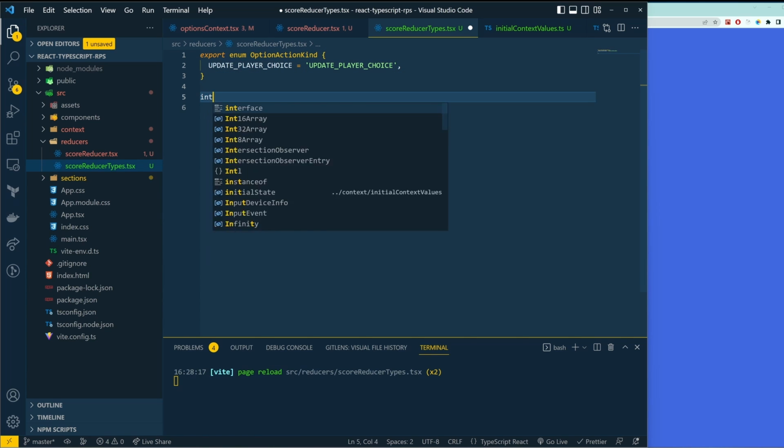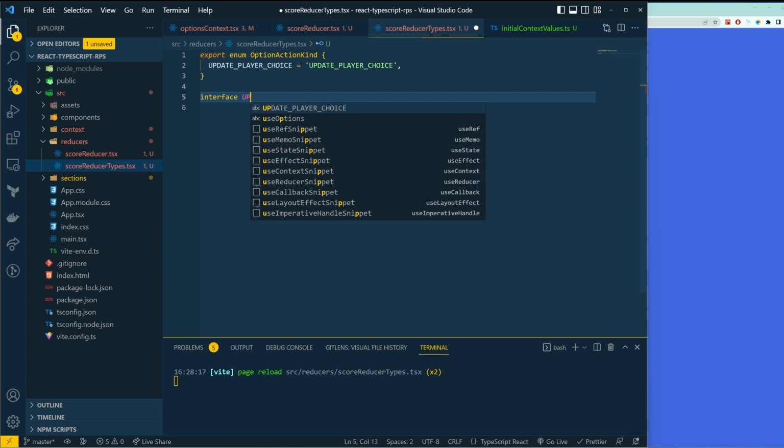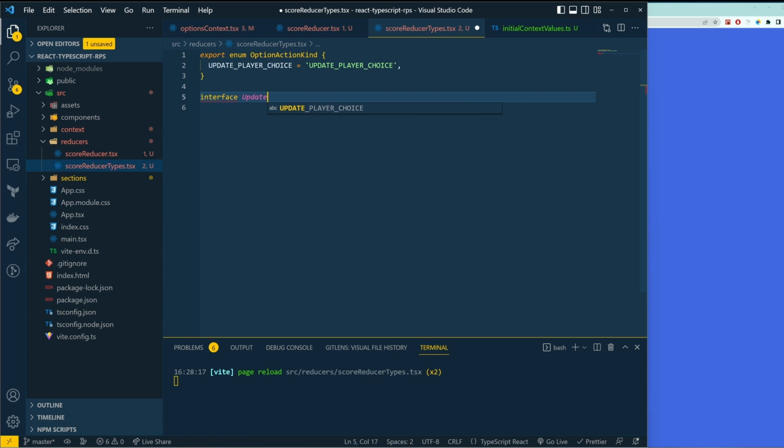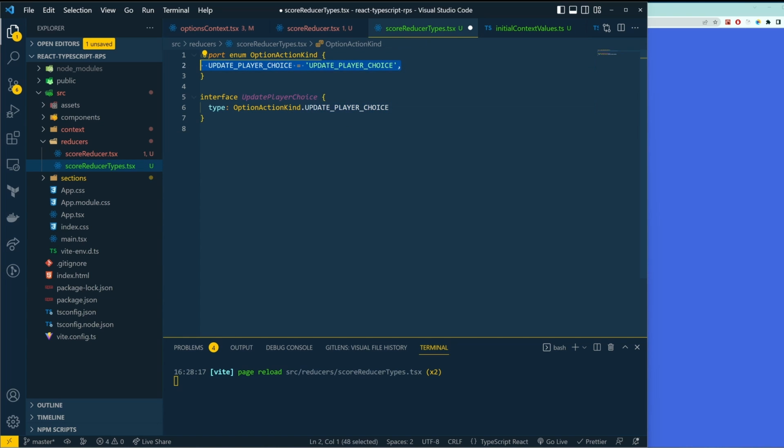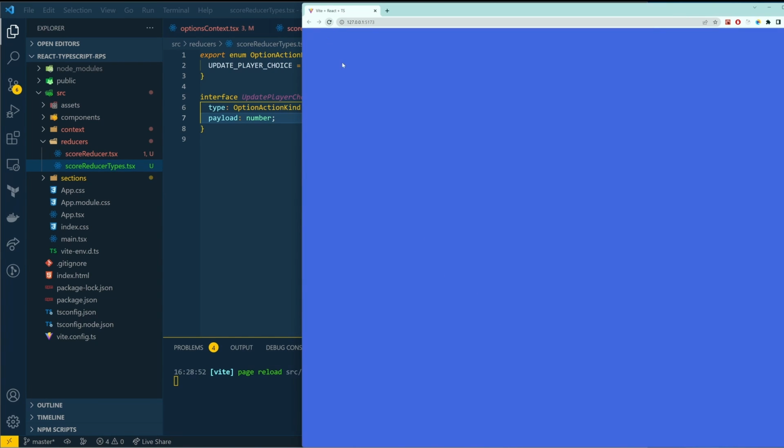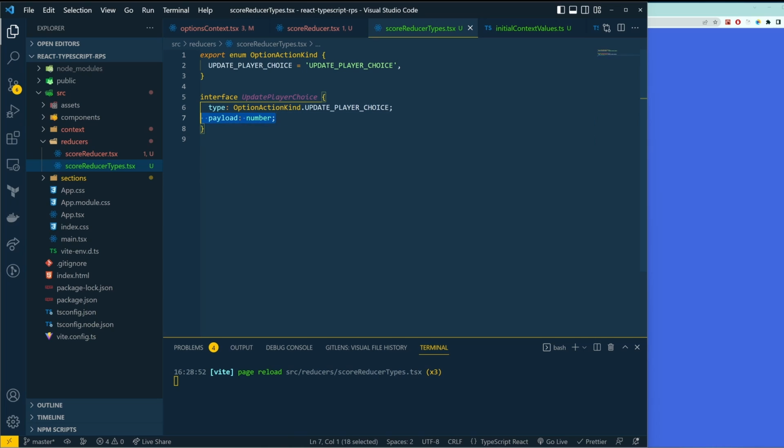And now we are going to have an interface of update player choice, and this is going to have a type of my option kind dot update player choice. That's the only option that we got here. And then we will have a payload. If you remember, I said that we're going to send a payload, which is going to be a number representing the index of whatever option you choose. We have an error, that's why we can't see anything at the moment. So this is completely fine.